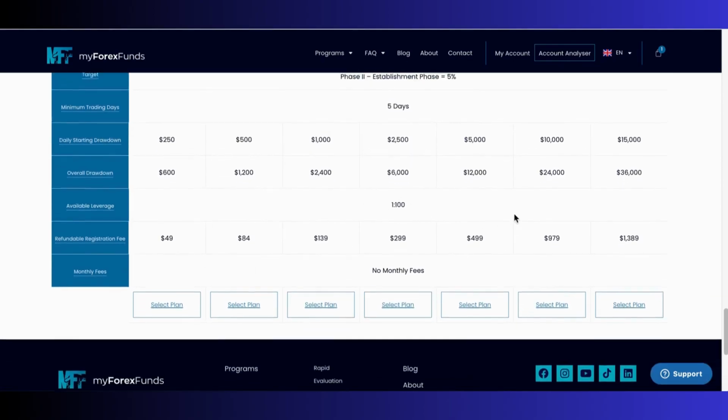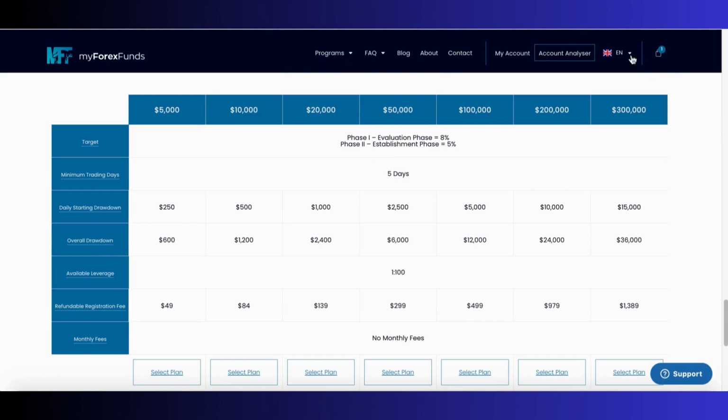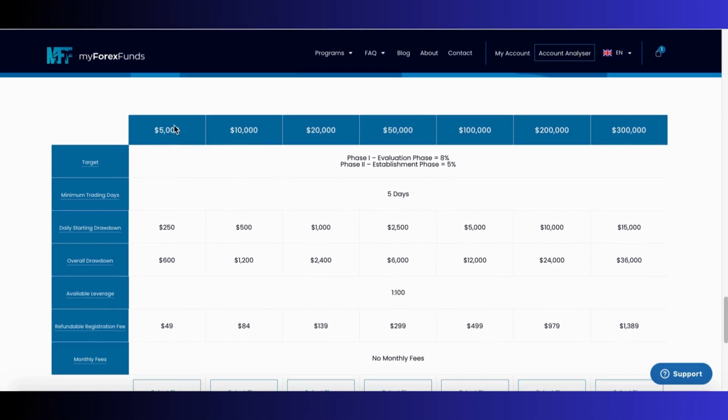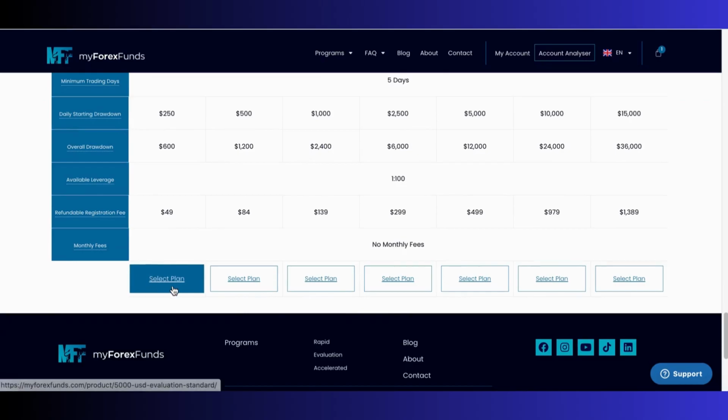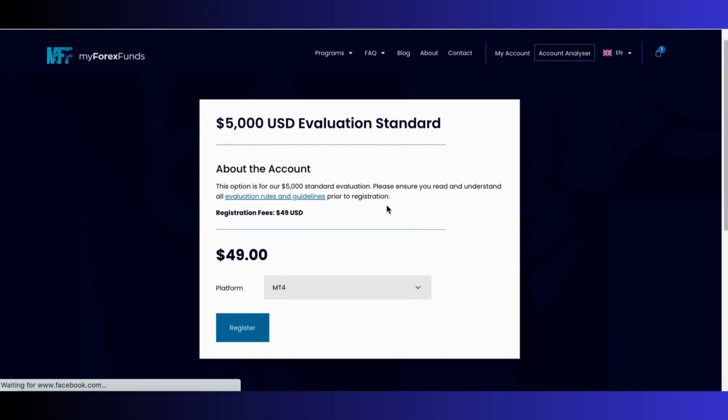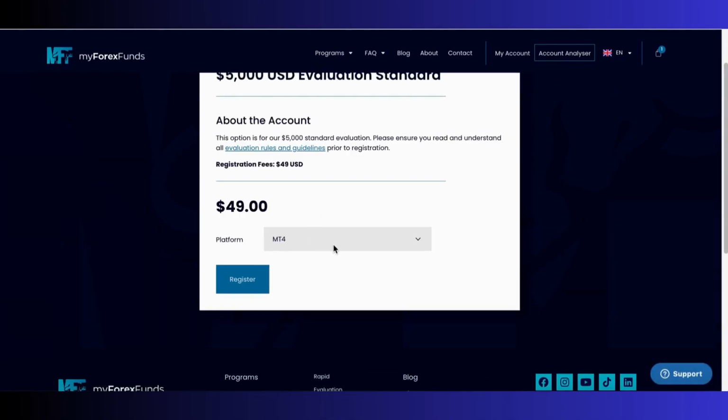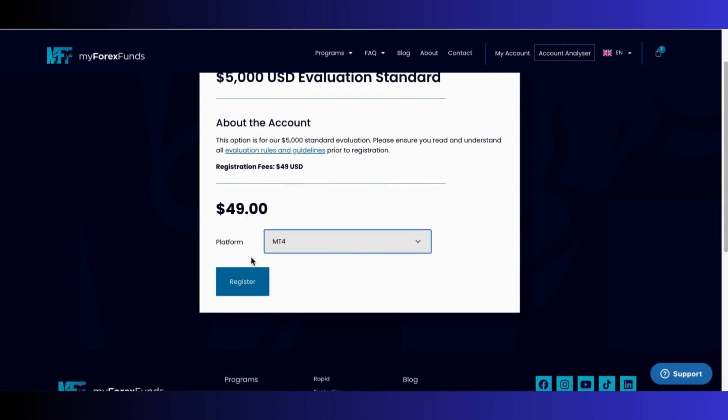So if you want to register, we will use the $5,000 account for illustration on how to go about it. When you select the plan, you click on select plan. Then if you like MT5 to trade, or MT4, you select one of them. For the sake of this video, because most people like MT4 more than MT5, let's click on MT4 and click on register.